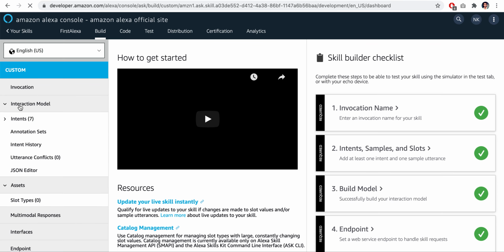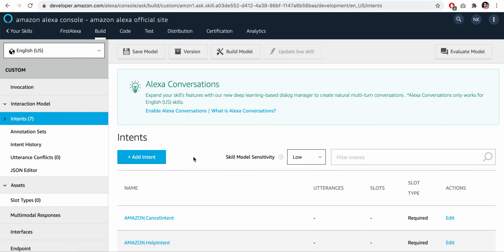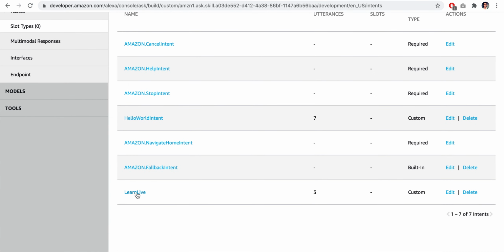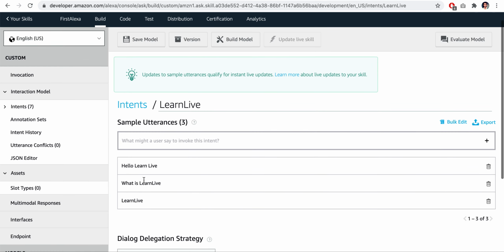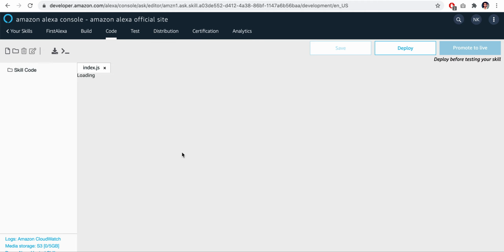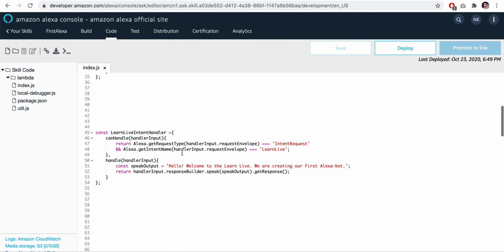Just check the interaction model, the intent. Now you can see we had created this learn live intent, and within this learn live we used this expression. So this was the utterance that we used to invoke this learn live, and then we might have used any one: learn live or hello learn live. So all these utterances will invoke this learn live. Now this is bound to the code section with the method. If you see, we had written code for that.